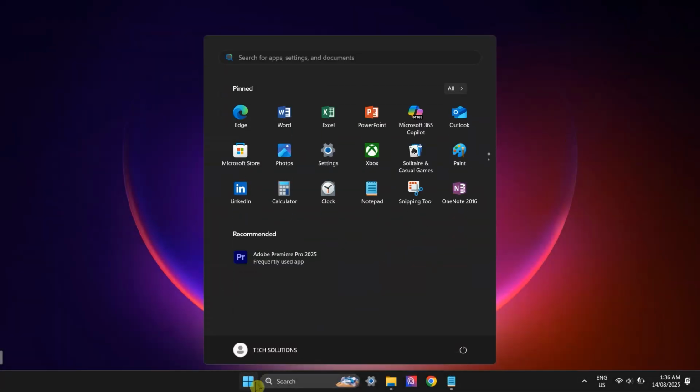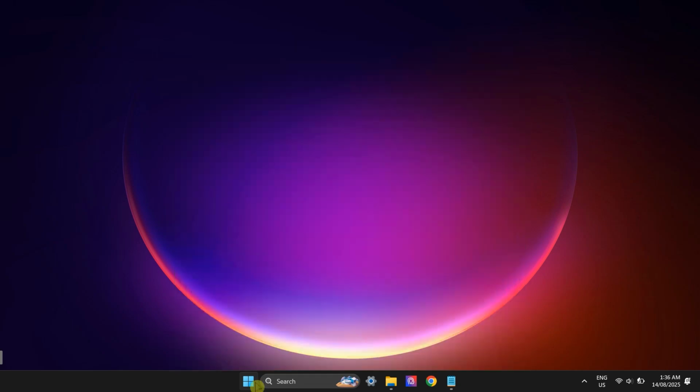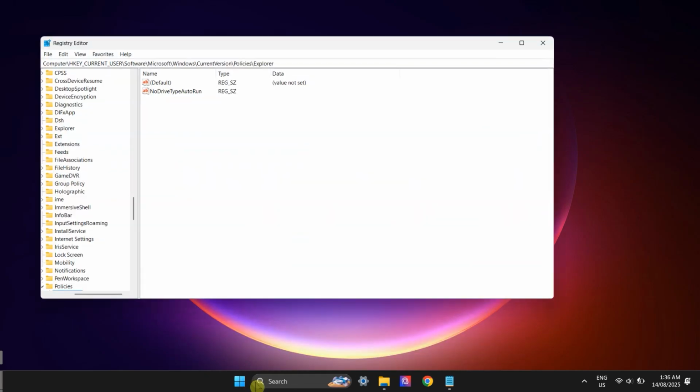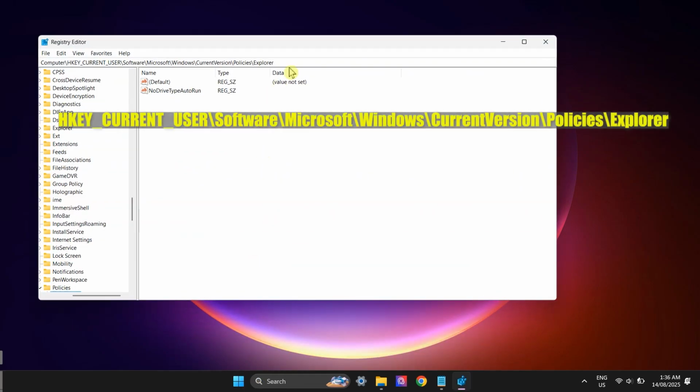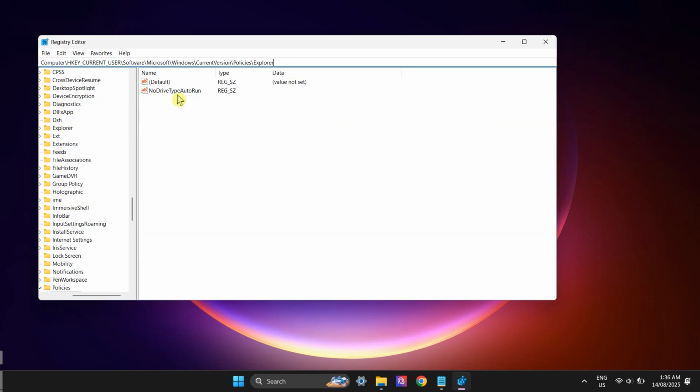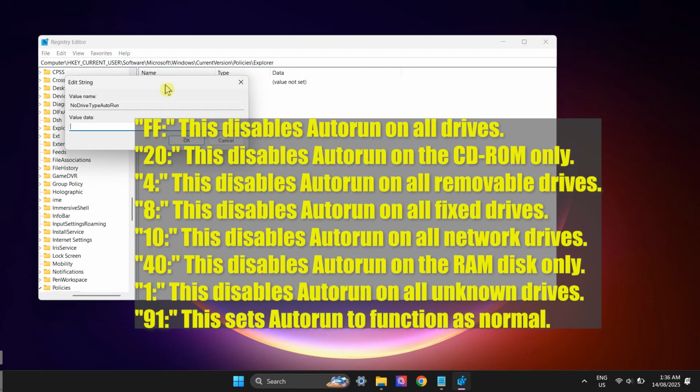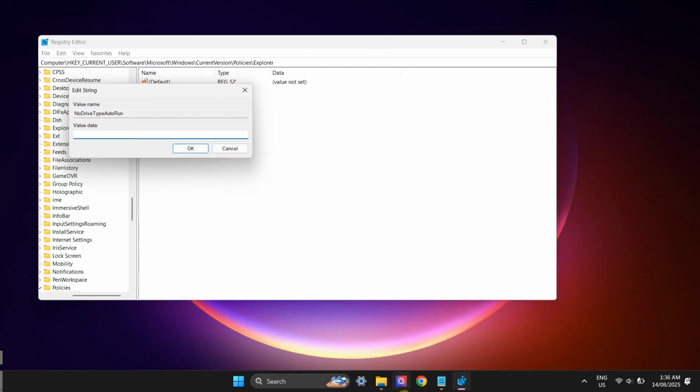Lastly, using Registry Editor, do it by opening regedit, navigate to this location, enter one of the following values, then click OK once done. And that's how you can disable Autorun in your Windows computer.